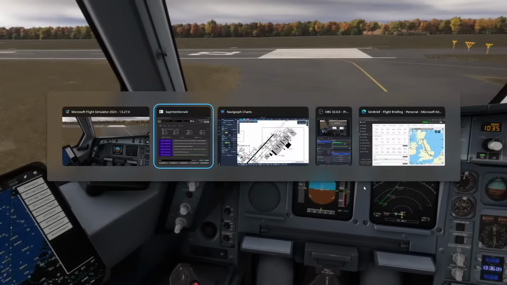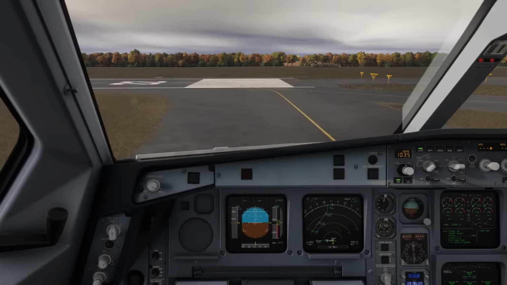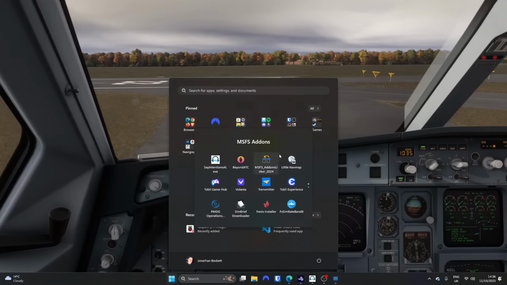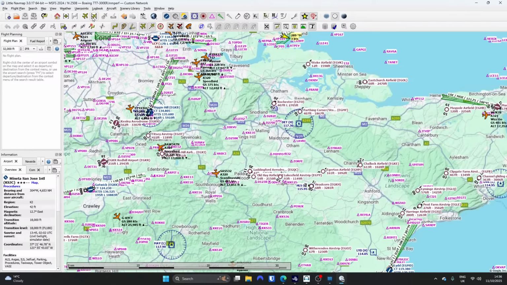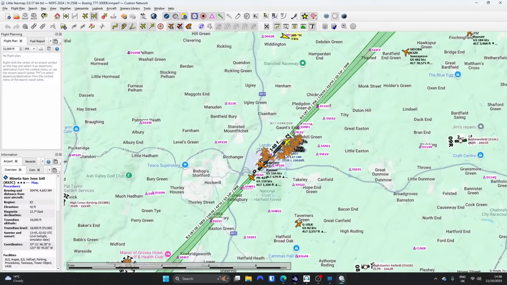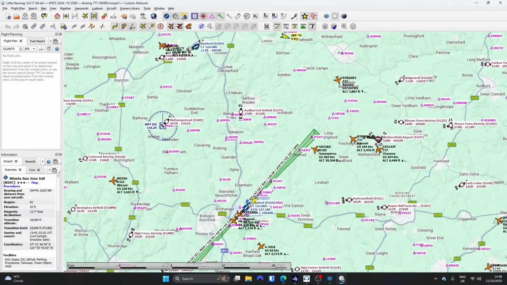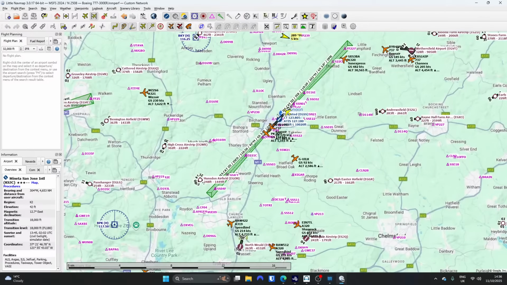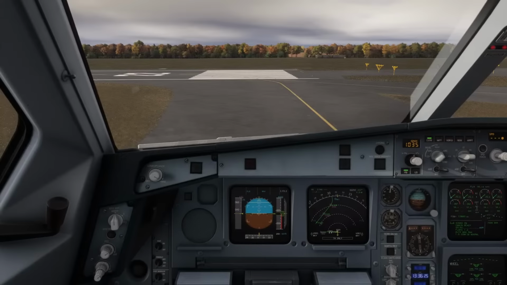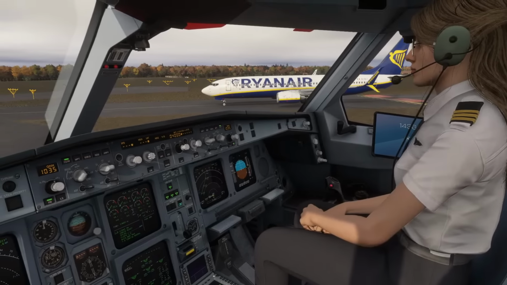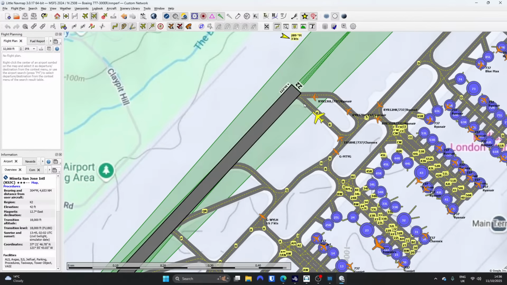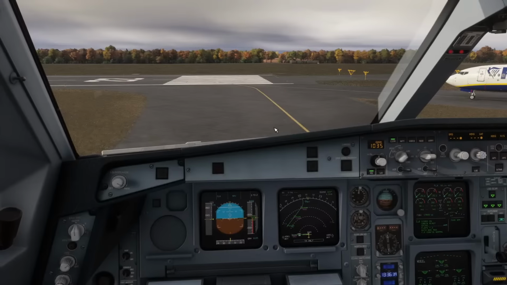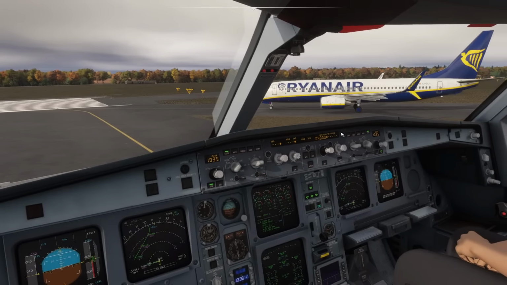We can see these aeroplanes, by the way, if we go and look on LittleNavMap. Ryanair 13 Uniform Lima, ready for departure. Let's go and run it. Ryanair 13 Uniform Lima, winds calm, runway 22, cleared for takeoff. Ryanair 59er Juliet, contact departure. Departure for Ryanair 59er Juliet. Good day. So hopefully we'll be given clearance after this one.